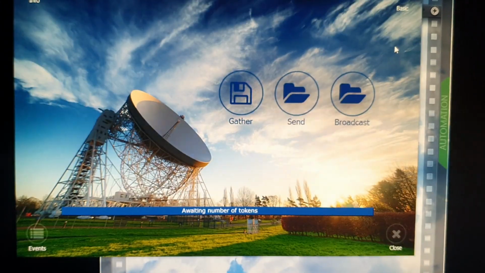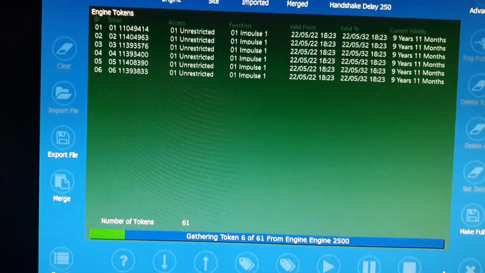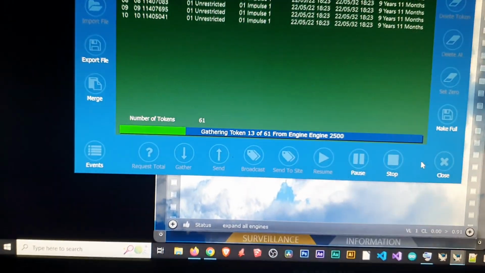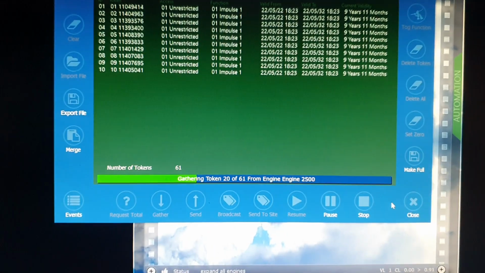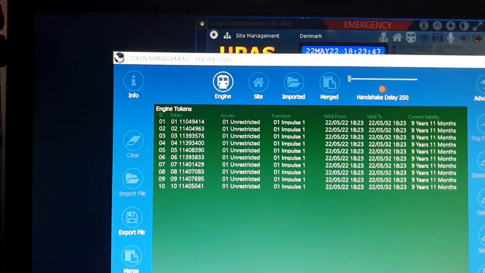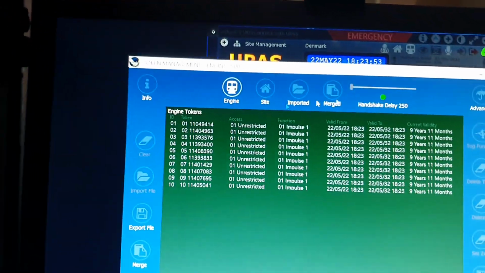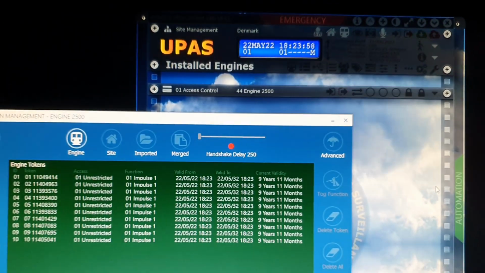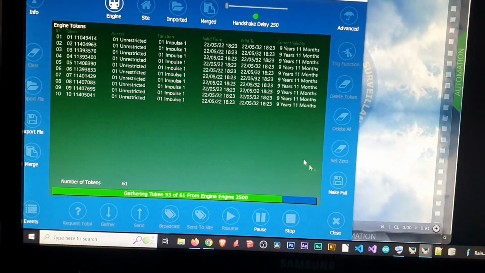I'll tell you what, let's just go on to gather the tokens. It's got 61 tokens in it, because these engines store tokens, so it's gathering the tokens at the minute. Just one at a time, it gathers them. It's just gathering engine 2500. Well, that's the name of the engine. So it's whichever one's soloed at the minute. Yeah, that one, Engine 44 has been soloed. As you can see, it's bringing in the tokens. It'll only show you the first 10, and then until it's finished, and then it'll display the whole list.